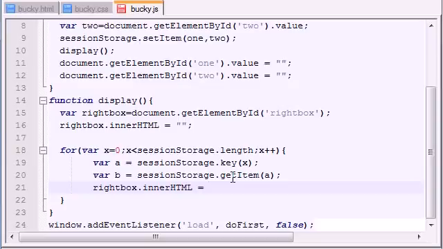We can't just set this equal to a single line of text like this, because this is going to loop through, let's say, 10 times. At the end of the 10th time, it's going to set this equal to A and B. So each time it's going to replace the inner HTML. Instead of replacing it 10 times and ending up with a single line, we want the inner HTML to be 10 lines long.